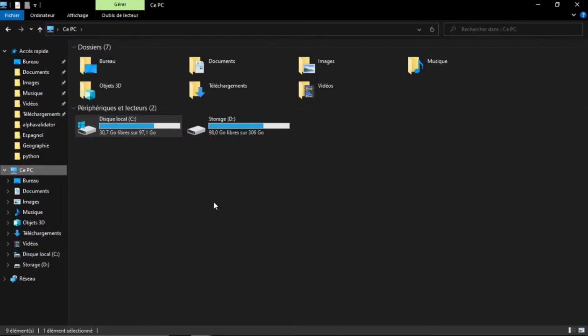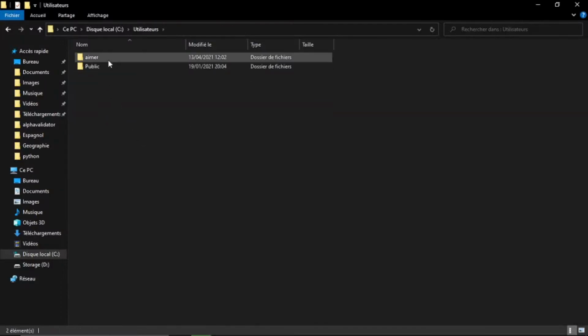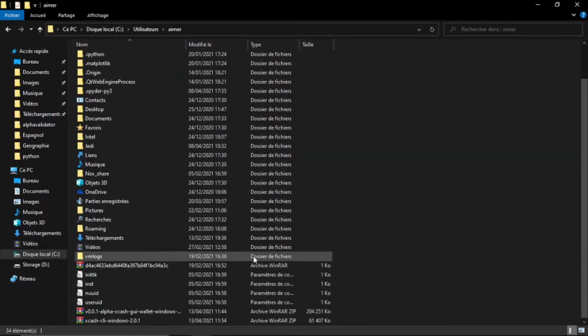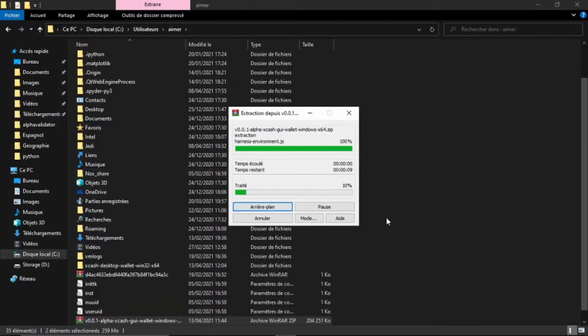So now copy or cut your two zip files that you downloaded. You have to paste them in this PC, C directory, users, your name of user, and paste them. When it's done, I recommend you to use WinRAR to unzip the two files. Right click and unzip them here.